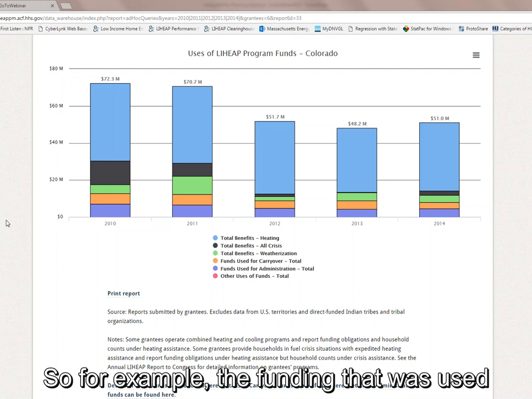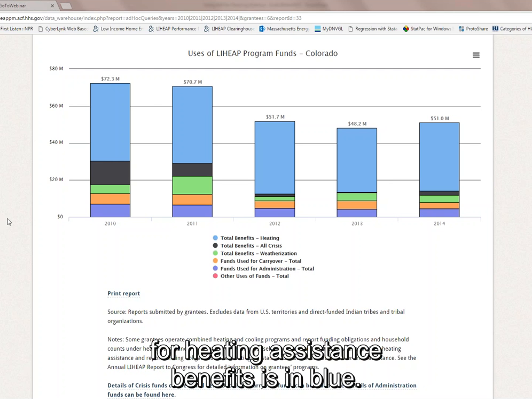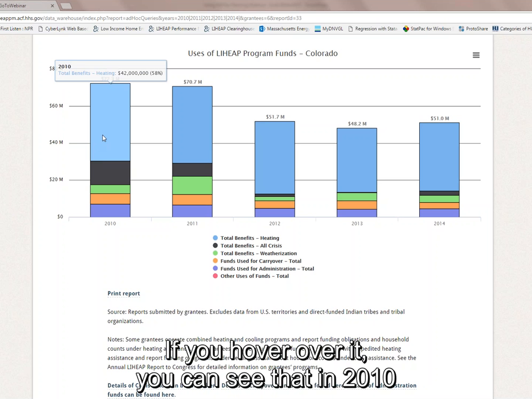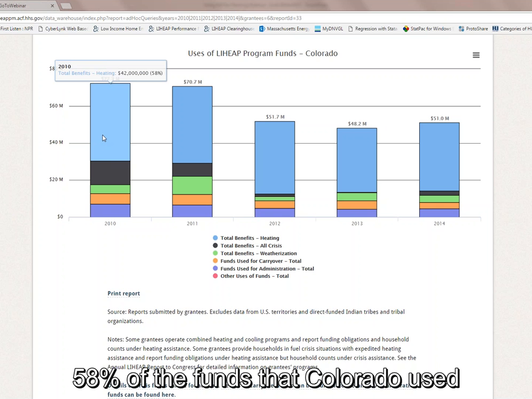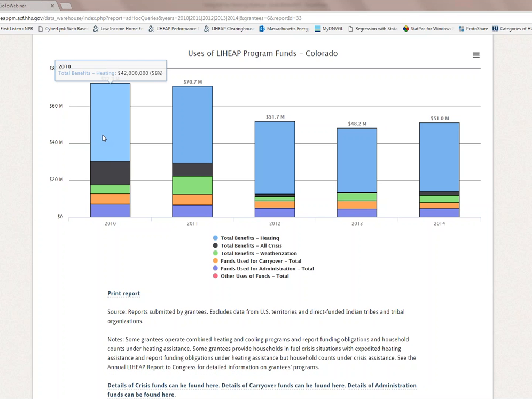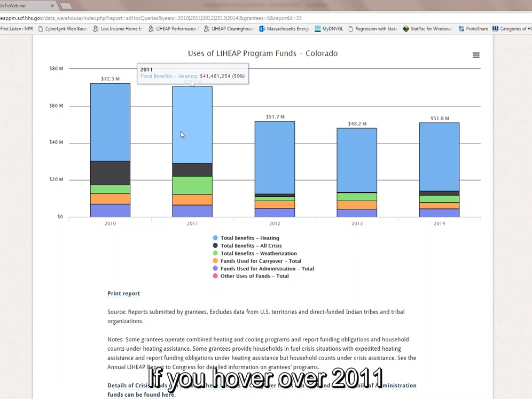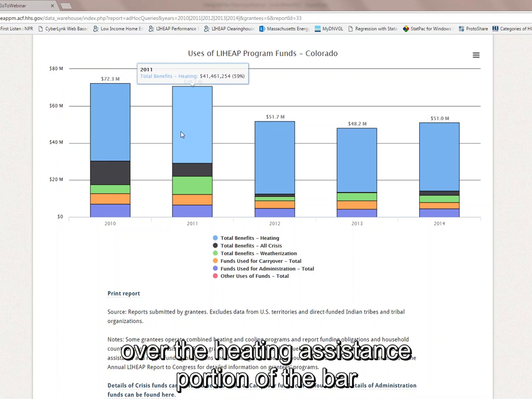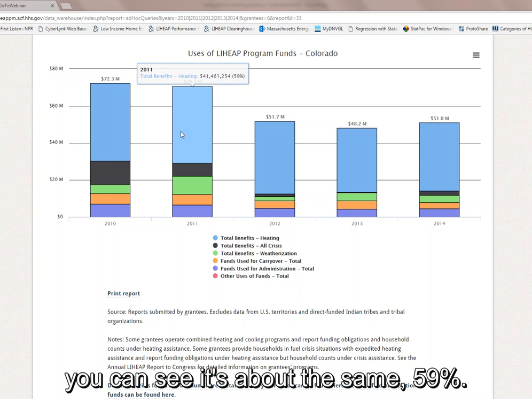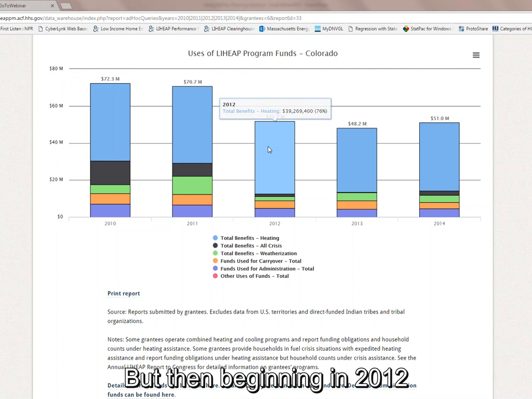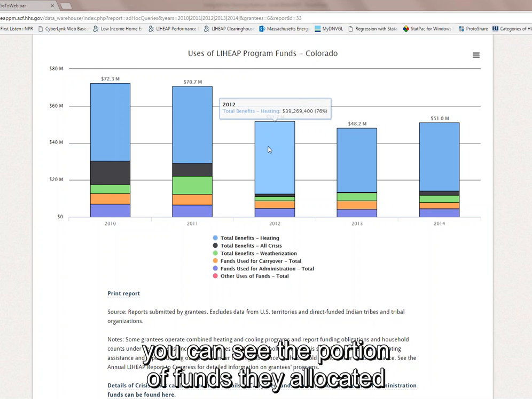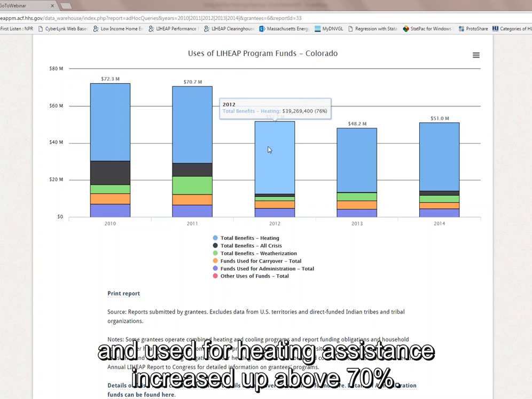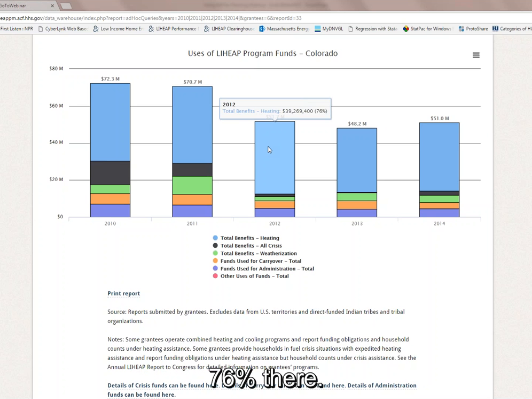So for example, the funding that was used for heating assistance benefits is in blue. And if you hover over it, you can see that in 2010, 58% of the funds that Colorado used were for heating assistance. If you hover over 2011 over the heating assistance portion of the bar, you can see it's about the same, 59%. But then beginning in 2012, you can see the portion of funds they allocated and used for heating assistance increased up above 70%, 76% there.